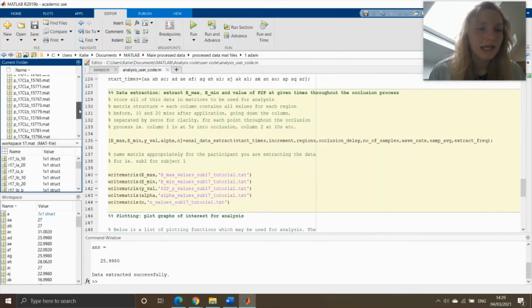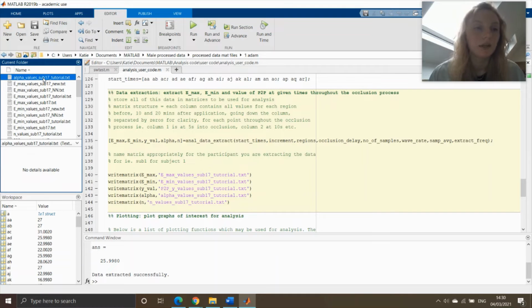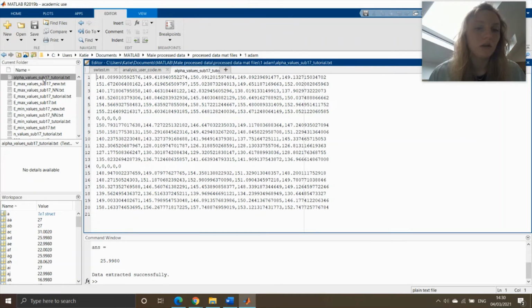So let's have a look. I'll start a new clip first, and then we'll have a look through the data that we just extracted to see the form that it's extracted in. So we've just extracted that data by running the section. The values are going to appear in our workspace down here, but we can also look at the text file that it just wrote to. So this is for absorption coefficient, so alpha values.